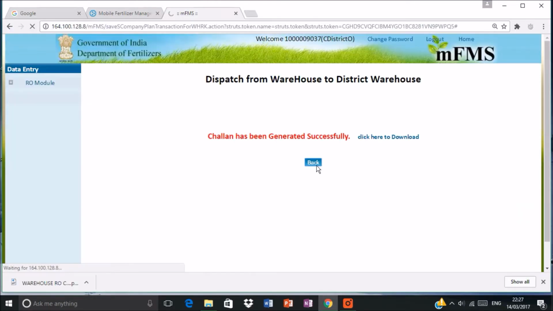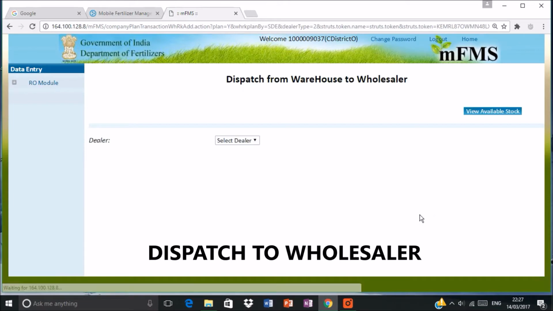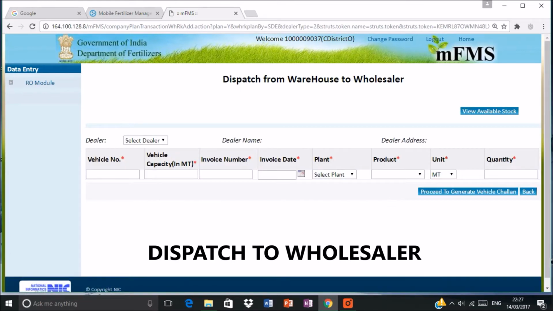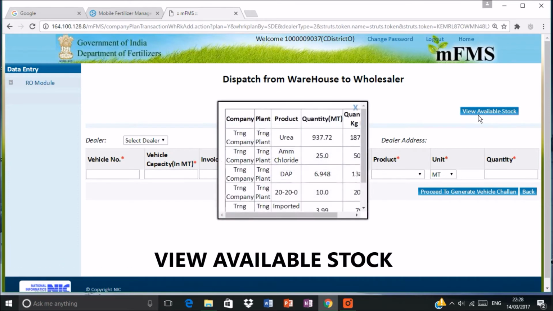Click on the back button to enter through a new screen. Now click on dispatch to wholesaler. If a movement has to be done from a plant to a wholesaler, you will click on this particular link, dispatch to wholesaler. It will proceed to a data entry screen. A user can go on to the right-hand panel on view available stock to see the stock available. Again, this is for view purpose only.